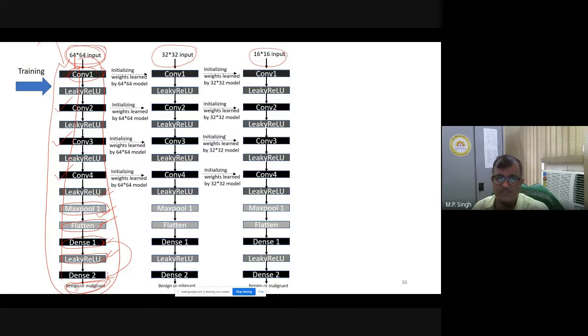Once this is done for the model with 64 by 64 input, it is now the turn of the 32 by 32, which is our second model. Whatever we have learned after fine tuning the neuron weights, we are finally satisfied with the result. What is learned is the weights of the neurons. That weight we are transferring to the next model, to the same level of convolution.